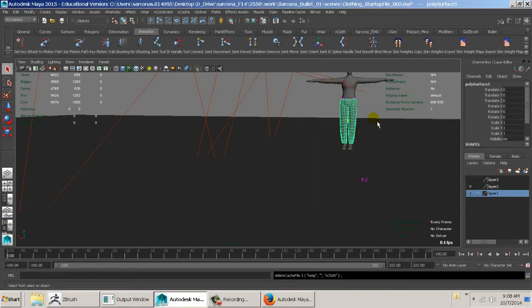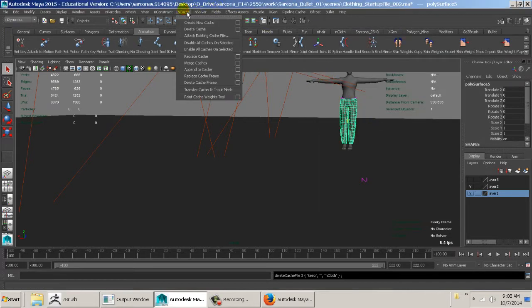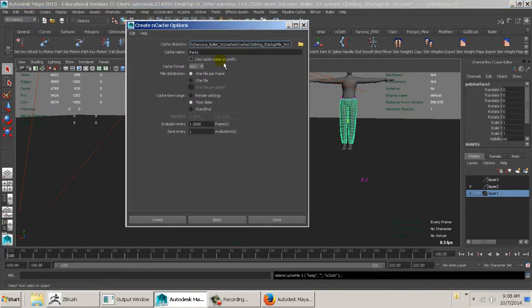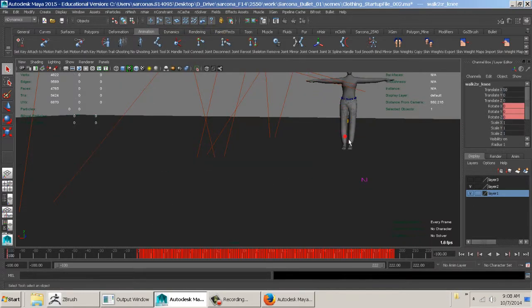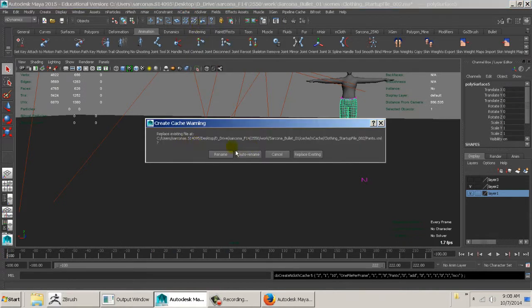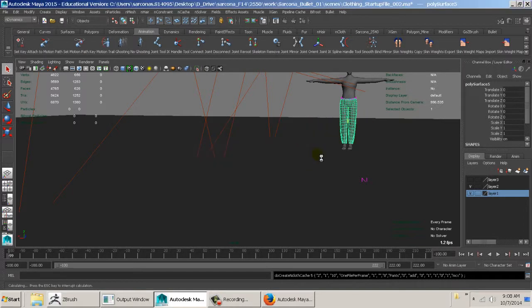All right. So then I'm going to go to my nCache, create a new nCache, keep it called pans. It's going to say, do you want to rename, auto rename, or replace? I want to replace. So I hit that, and then I'm just going to let it go through, and then we'll check that out after it's done.